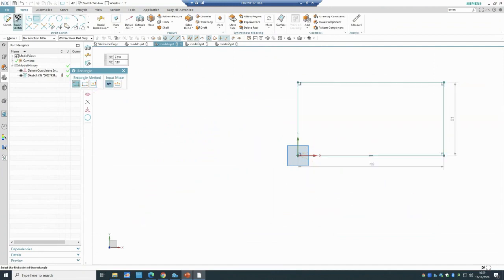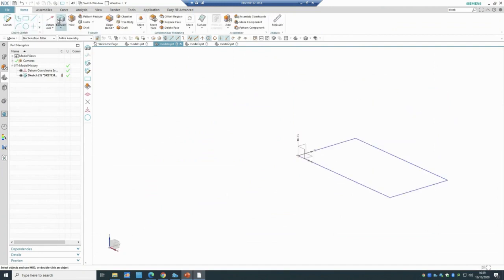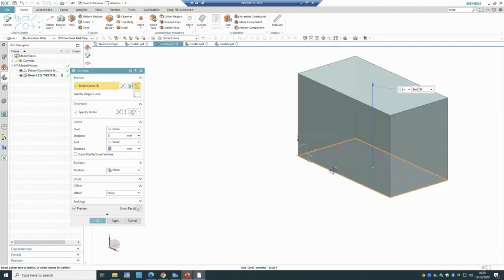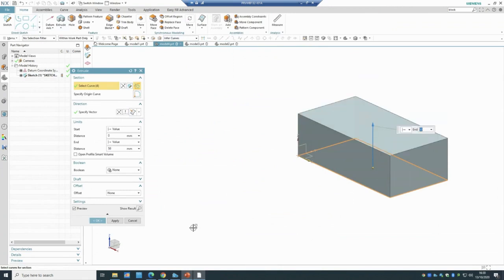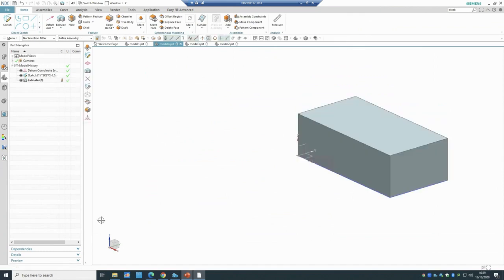And I will finish the sketch. I will extrude this one. And I'll put the length of how much extrude I'm gonna have, which is 50 in this case. And I'll click OK, right?